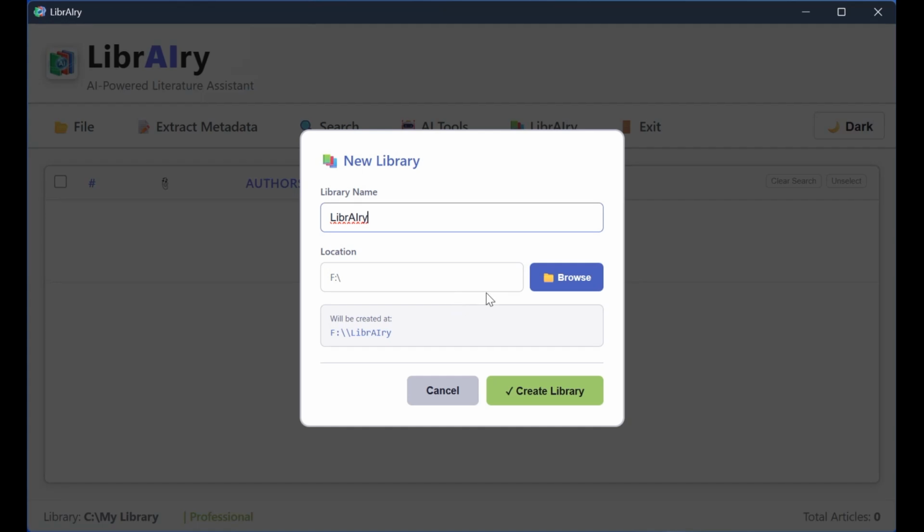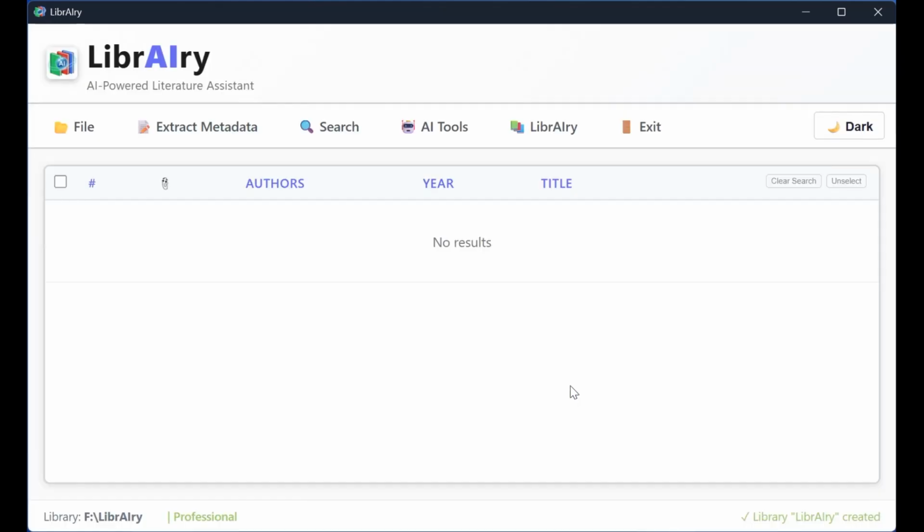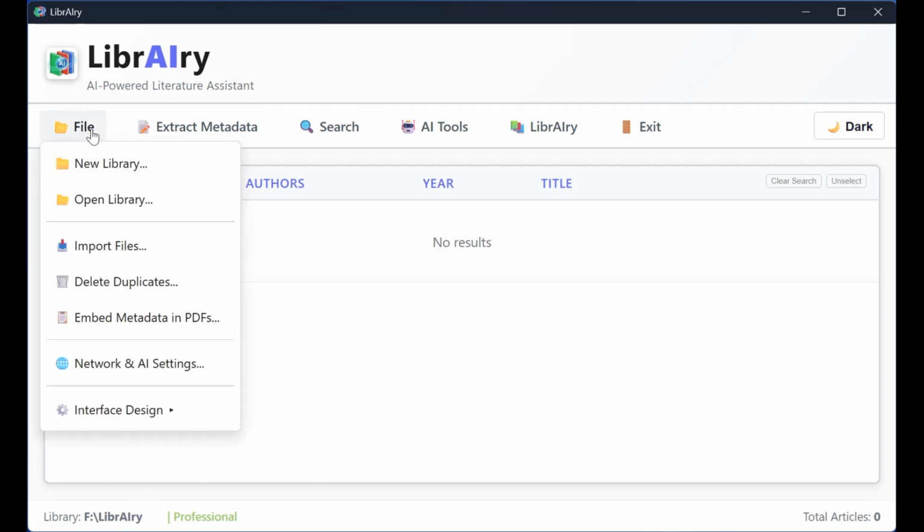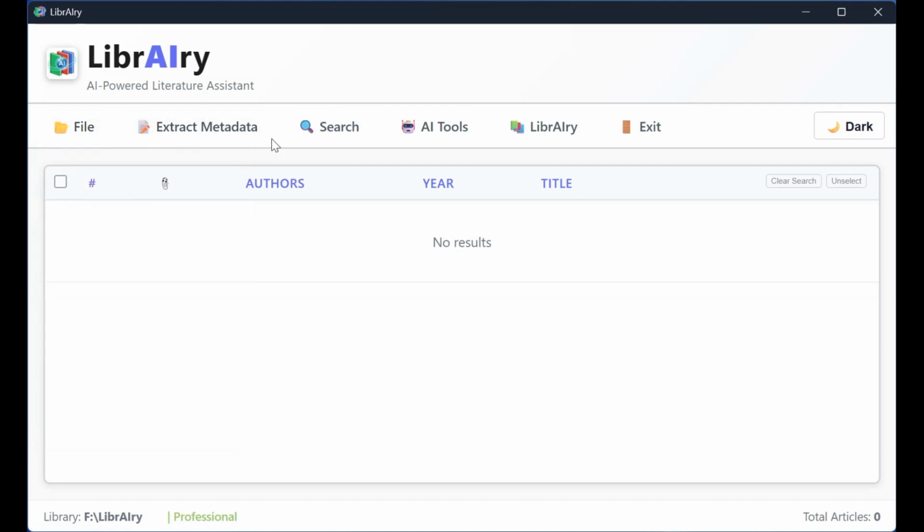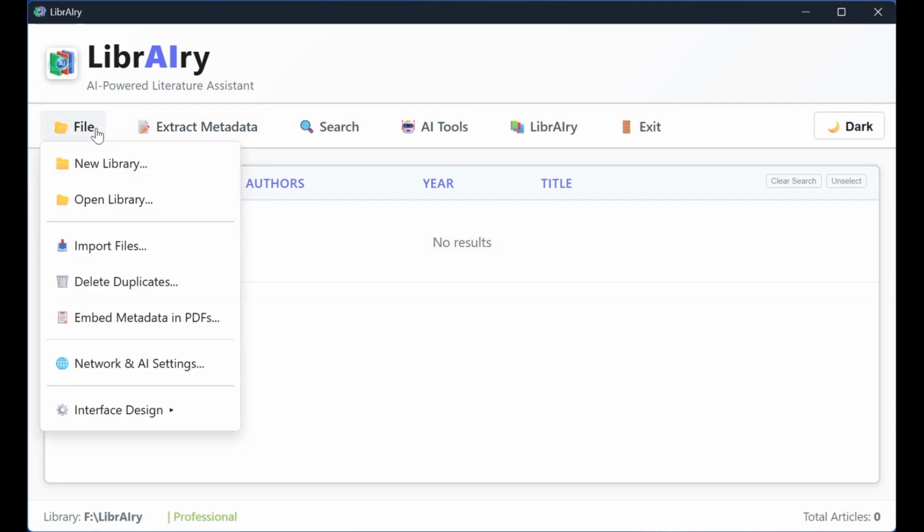Choose a location. I'll create one called LibrAIry on the F hard disk of my computer. And just like that, we have an empty library ready to go. Notice the status bar now shows the library path. You can create multiple libraries for different projects, one for your PhD thesis, another for a specific paper you're writing, and so on. Switch between them anytime using File, then Open Library.